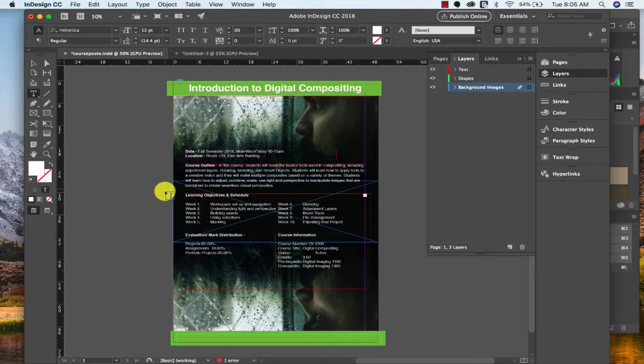And then of course I have all my course information in here, the title, the date, the location, and the brief outline, the objectives and schedules. So this is what we're going to be working on each week through the 10-week course, breakdown of marks, and then a little bit more course information.